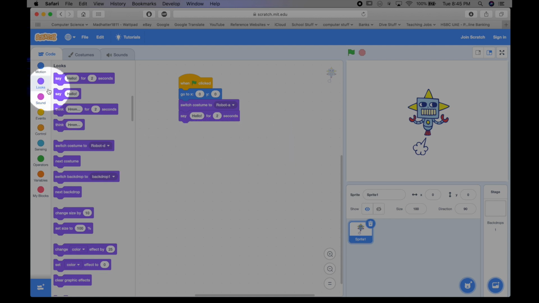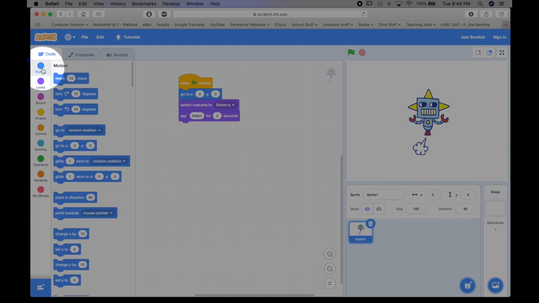Now when we want to do something to move, we use the motion tab. And we could go move, and we could put that in there, and that will move 10 steps. That'll make the X axis, the X, go up by 10, so he will move a little bit over to here. Now, that's very good. That's what I kind of want him to do, but I don't want him to move just 10. I want him to move to the edge of the page, and I know the edge of the page is 200.